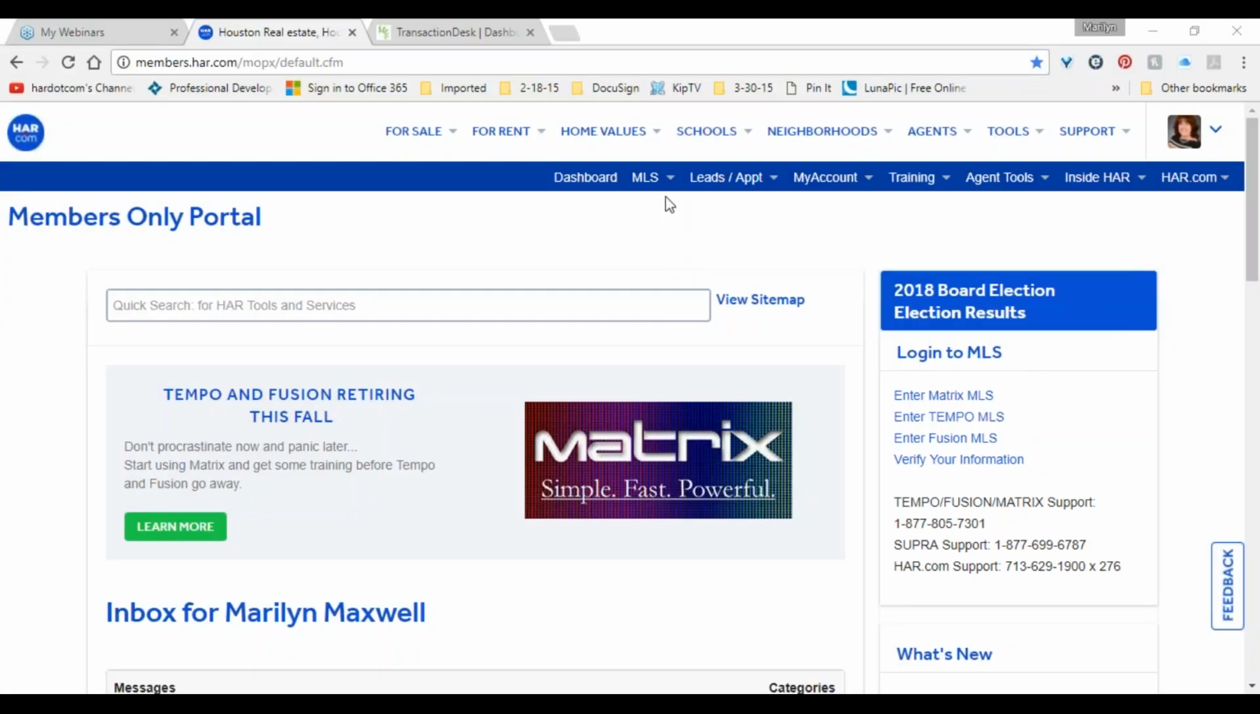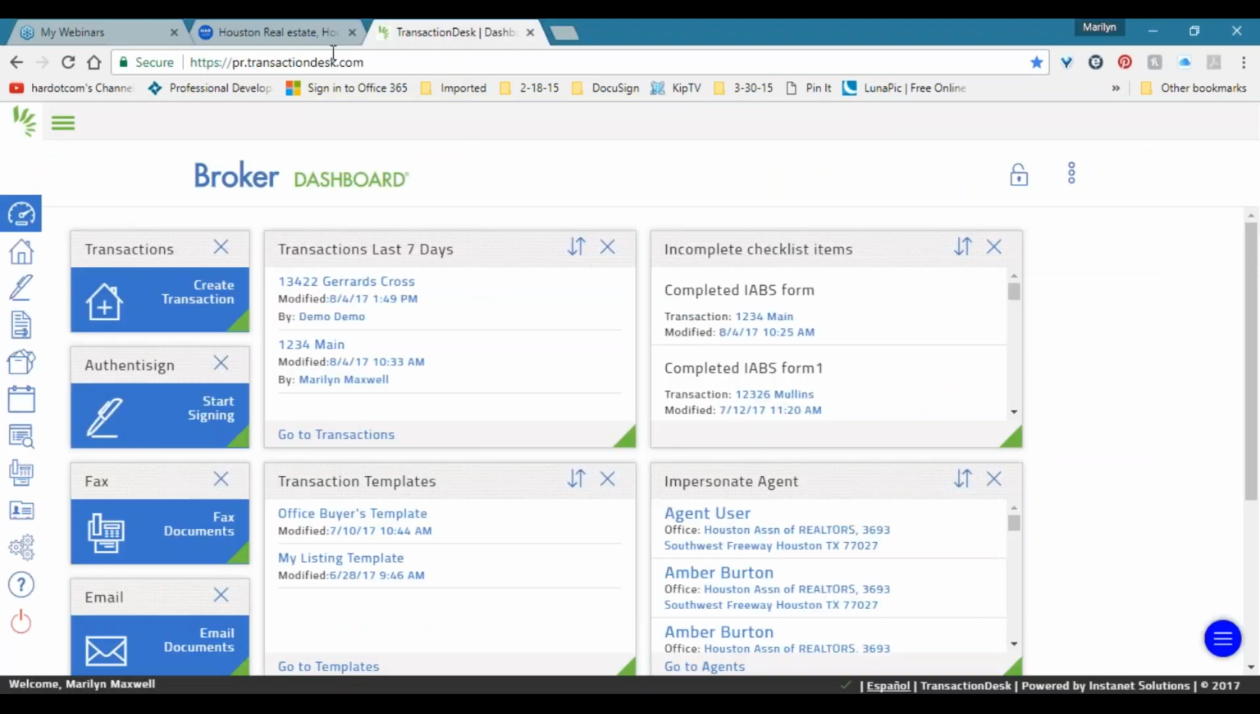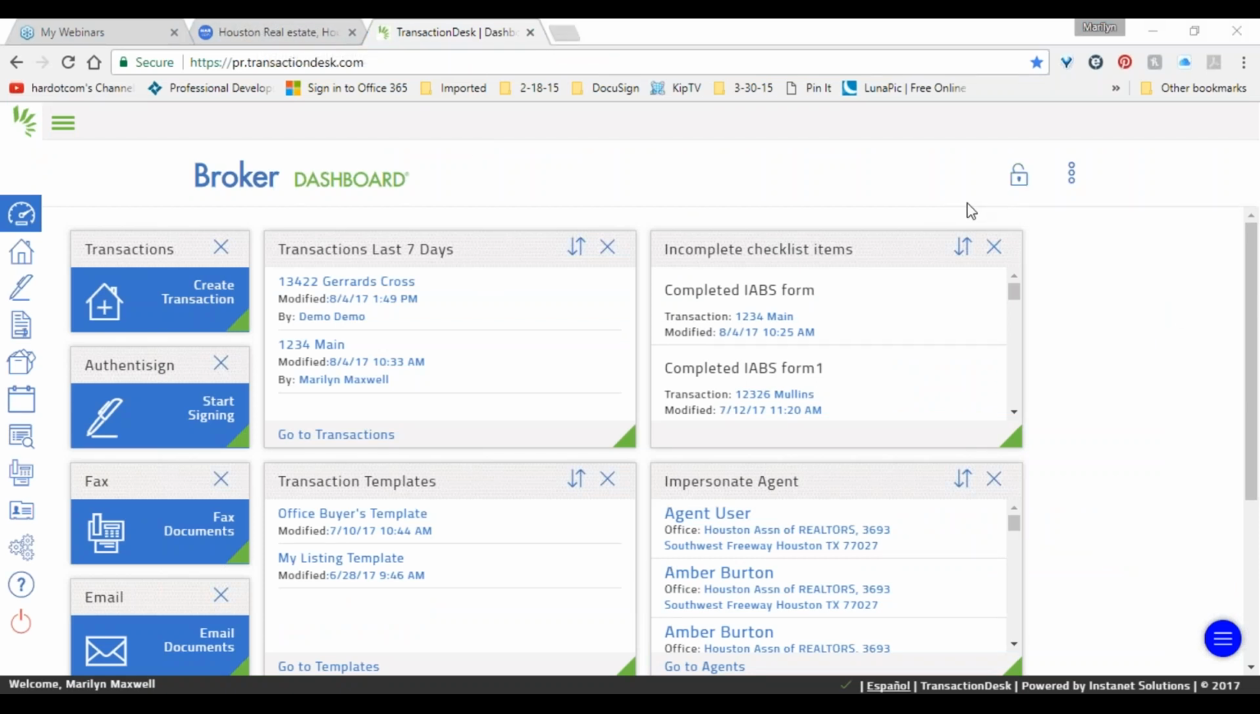All right, so once you are logged on to HAR and click on that TransactionDesk icon or link rather, to launch the product, you will land on a page that looks something like this. And as the broker or manager for your company, you have access to all of the transactions that have been created by your agents. So on this particular homepage, that's the focus, is kind of whatever your agents have been up to, so to speak.